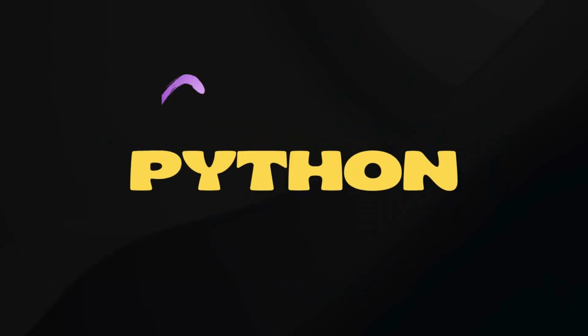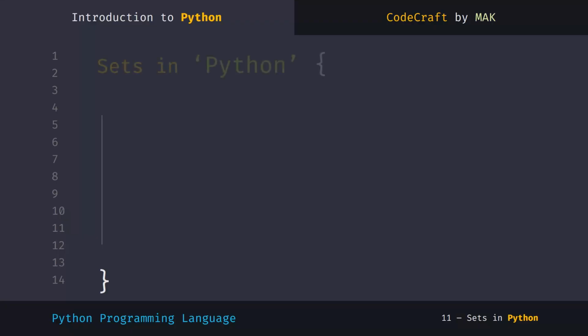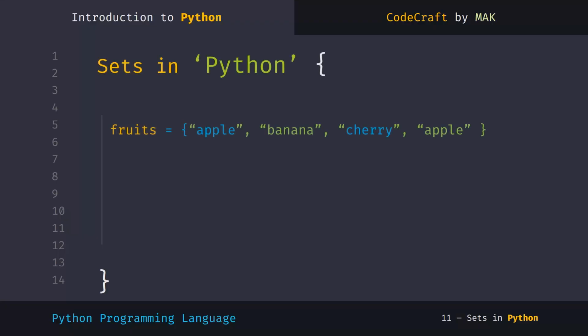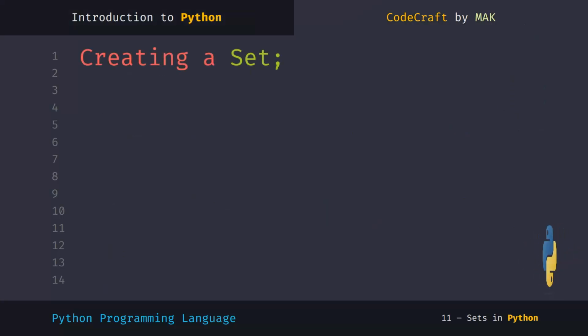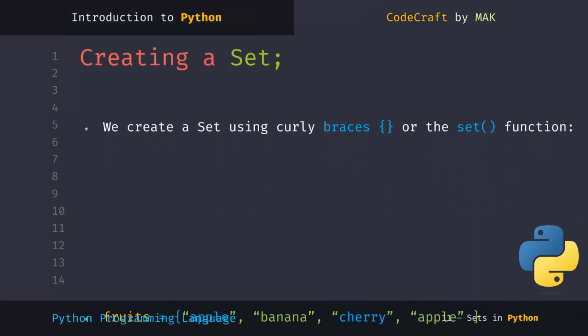In the last video, we learned about dictionaries in Python, storing data in key value pairs. Today, we are exploring another collection type, that is sets in Python. A set is a collection of unique items. That means sets automatically remove duplicates and the order of items does not matter. We create a set using curly braces or the set function.